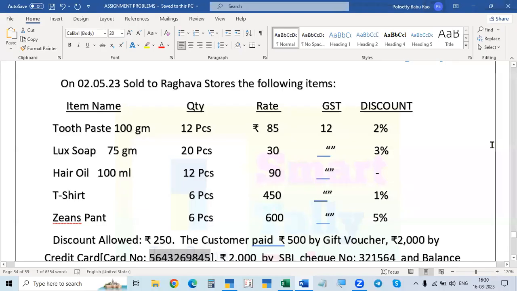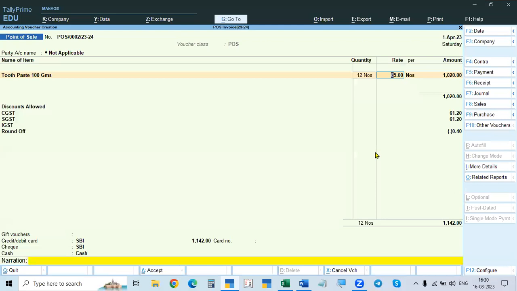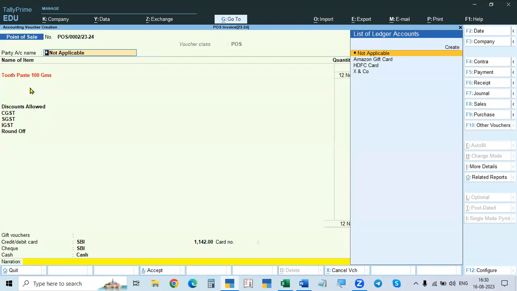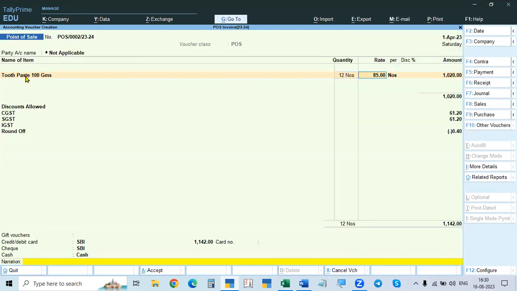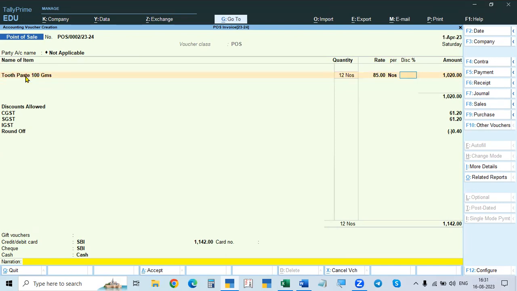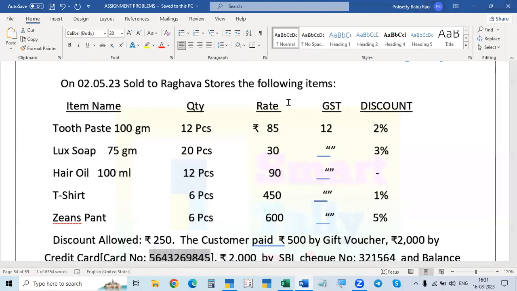And then there is a discount column also. That is why here what to do? All these are made in F12, but this discount column is made in F11. In F11, use discount column in invoices, make it yes. Okay, make it yes. In this case, after this, it will not go to the discount column. Automatically it will go to the next line. That's why for this only there is no option. So backspace, you go back and give the percentage 2%.